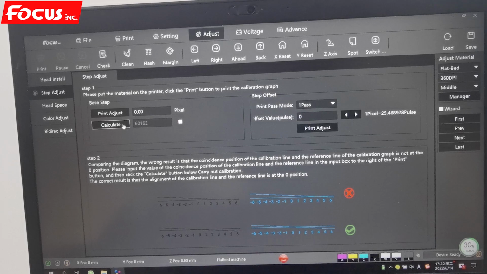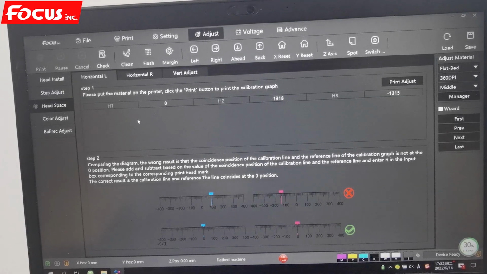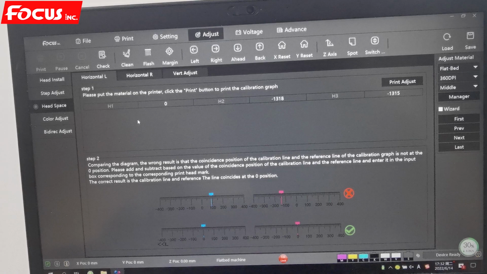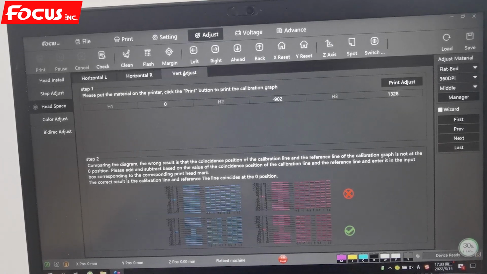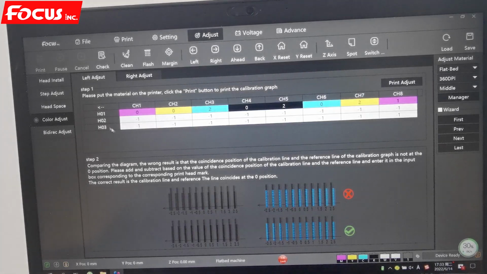This is for step. The step adjustment is to check, when we print a 1 centimeter picture, whether the real size we print out is really 1 centimeter. So it's for step. And this head space is for the gap between the three print heads, vertical and horizontal. And this color adjustment is for changing the color a little bit when the print heads get a little bit of overlap.